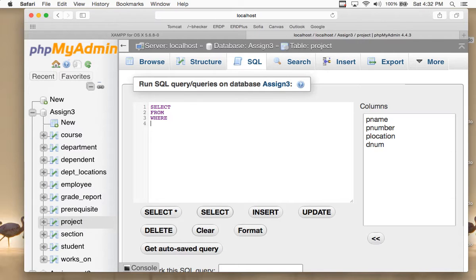Let's see. What am I going to select from? From employee, comma, project and department locations. Project locations, department locations.